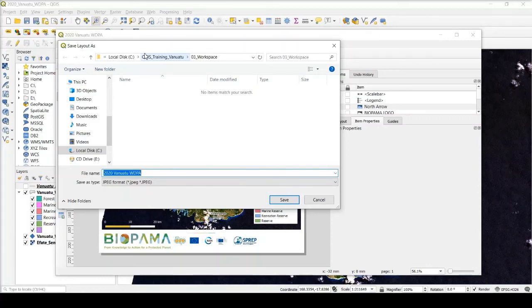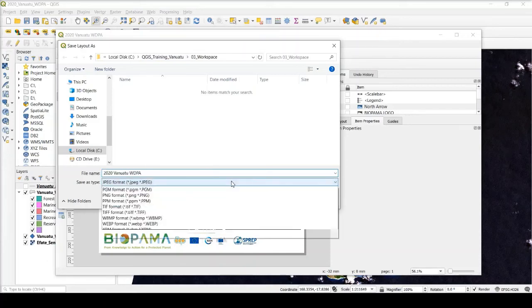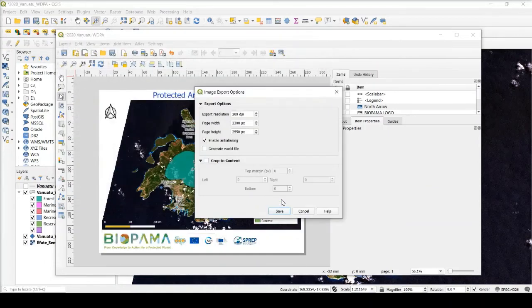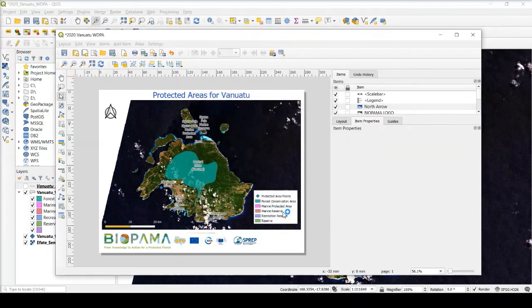In this case, I'm just going to call it 2020 Vanuatu WDPA and save it as a JPEG, although there are other formats that you could actually save the map as. And I click Save. A few export options show up. I'm just actually going to use the defaults. So 300 dpi should be a very high resolution for printing, especially for this page size. If I hit Save, a little message displays at the top that lets me know that it successfully exported the map to the JPEG.